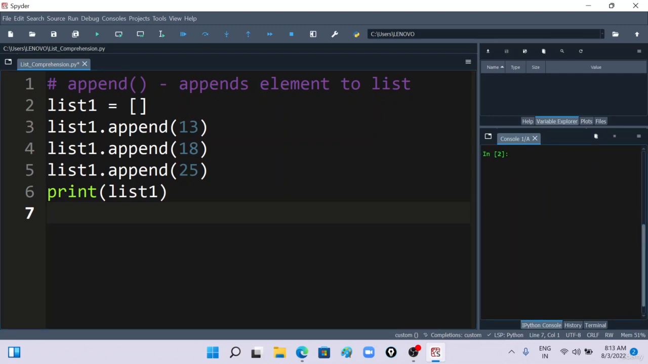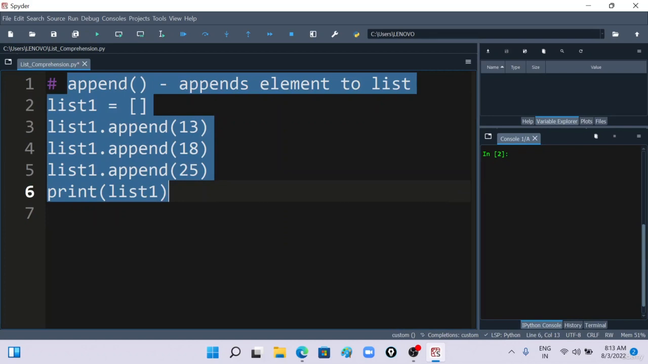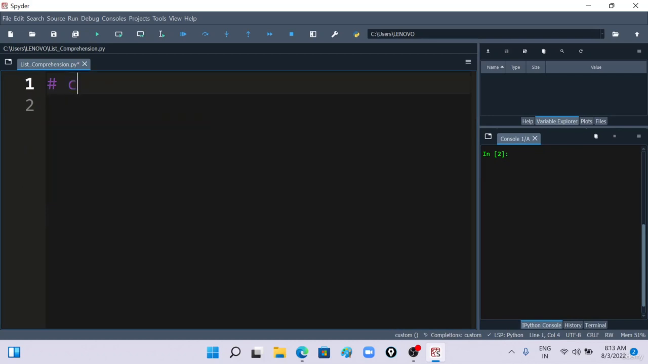Let's take another method. The next method is the clear method. As the name indicates, whenever you want to remove all the elements from the list, that is, whenever you want to make an empty list, it makes the list empty. So consider there are some elements already existing inside the list and you want to make the list empty. For this purpose you can make use of the clear method.